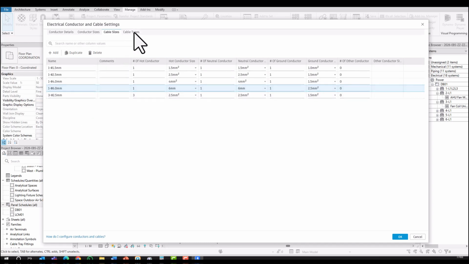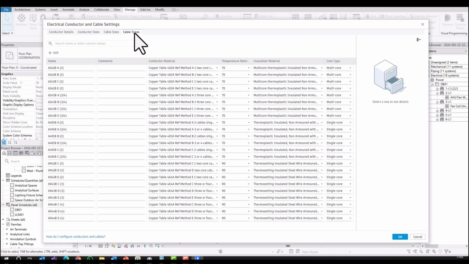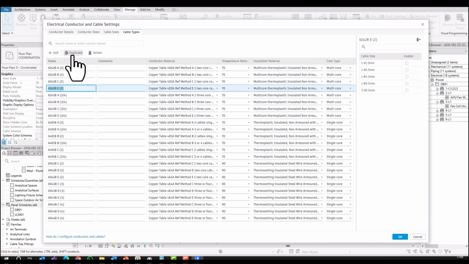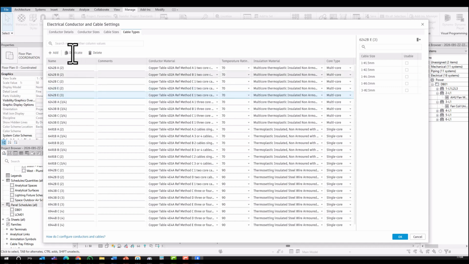The next page is where you look at the actual cable types. Again, this is where you can add in your name. You can then map across the conductor material, temperature rating, and insulation. And then just choose whether it's a multi-core cable or a single core cable. Again, you can duplicate any if you require. So for instance here, I could grab that one, duplicate it.